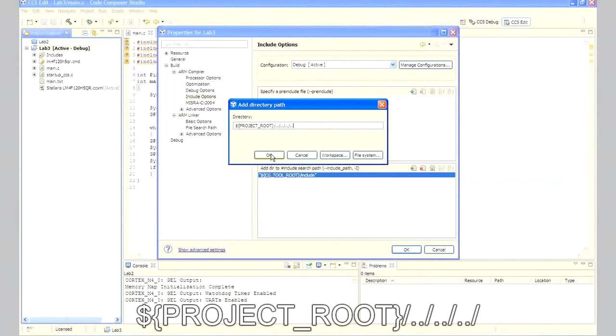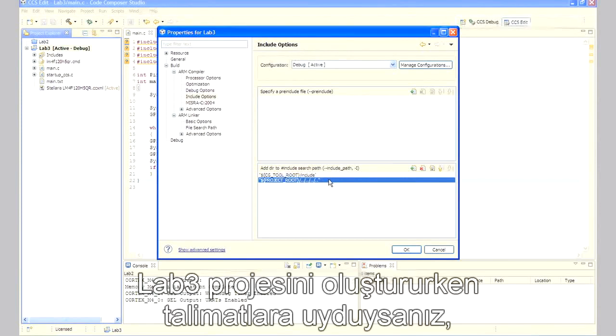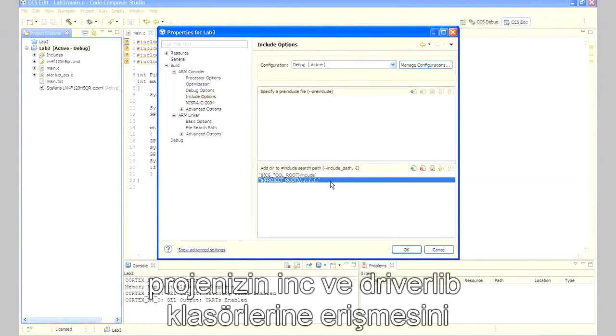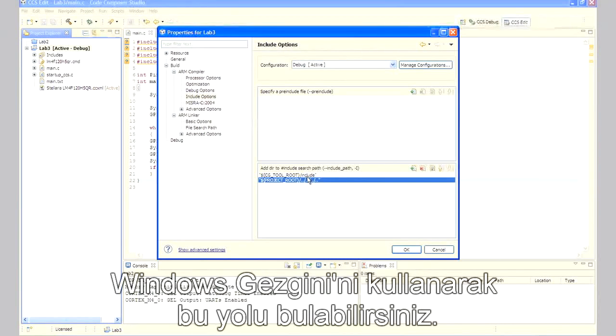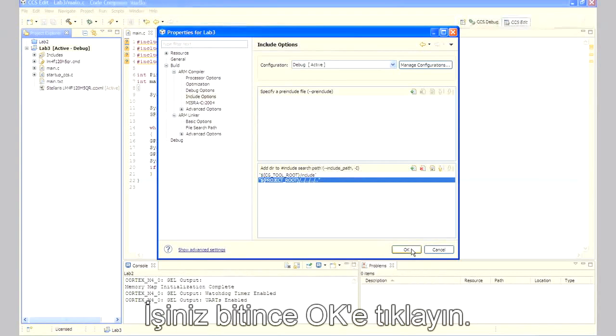It's project root, and then it's /.. and so on. If you followed the instructions when you created your Lab 3 project, this path, four levels above the project folder, will give your project access to the include, the INC, and the driver lab folders. Otherwise, you'll have to adjust the path. You can check it for yourself using Windows Explorer. I would suggest copy and pasting from the workbook PDF for this one and the next steps. When you're done, click OK.